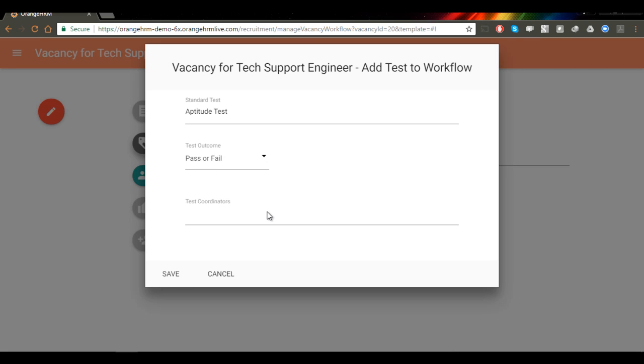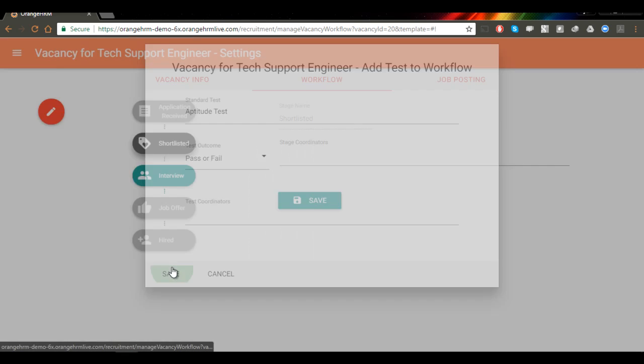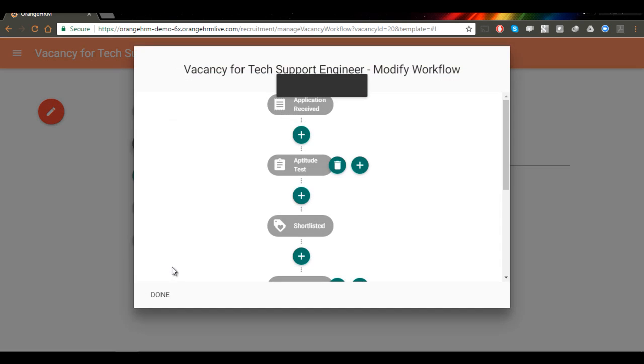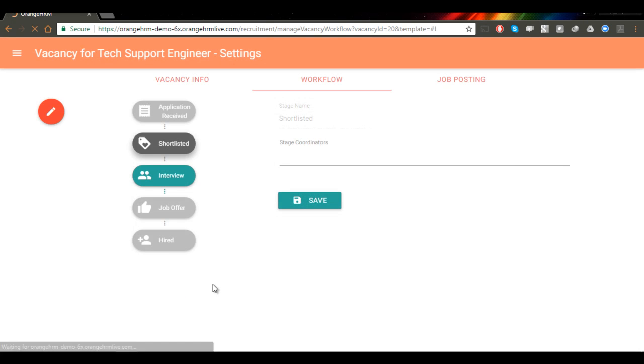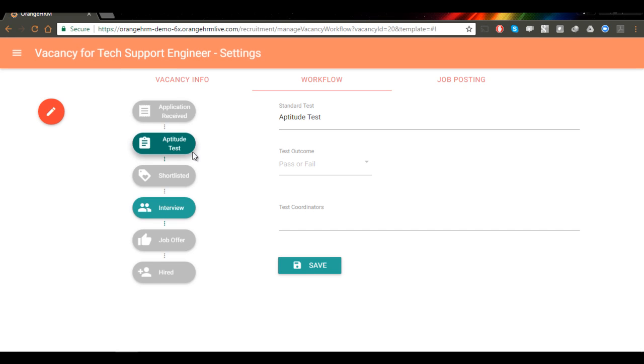Go with the pass or fail. And you can have even a test coordinator. You can leave this blank, it doesn't need to be filled in. Alright, so we've got a new level here, and I can click on Done, which will now update this vacancy workflow. So we have a new stage there, right between the received status and the shortlisted status. Alright, so you can adjust the workflow according to your requirement.